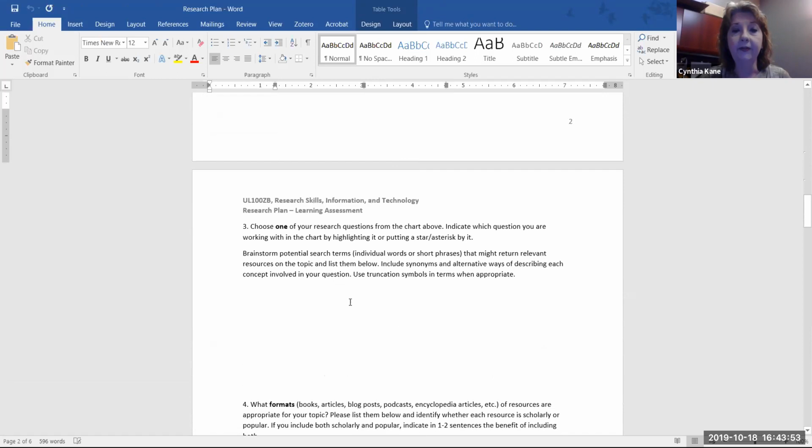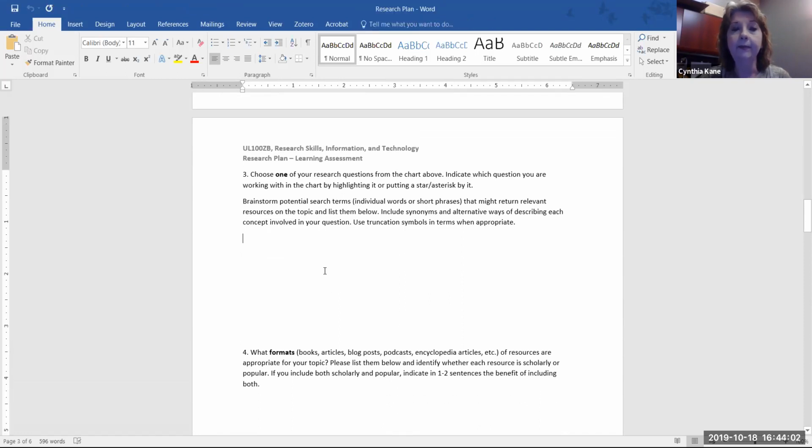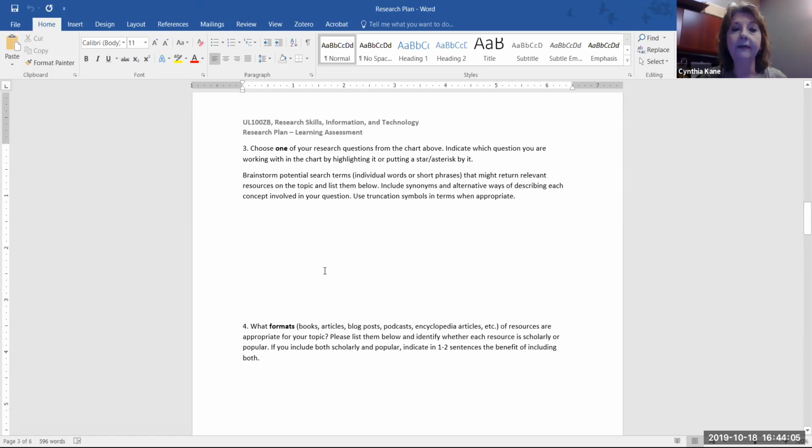Choose one of your research questions, indicate which one you're using by highlighting it or putting a star or asterisk by it, and then do what we've been doing in some of our previous modules. Brainstorm potential search terms and individual words or short phrases that would return relevant resources on the topic. So remember that truncation symbol of the asterisk. So I might list public library and put an asterisk by it, opioid epidemic, opioid crisis, public librarians, medical implications, safety factors. You see what I'm doing? I'm brainstorming a lot of different ways that I might search my topic.